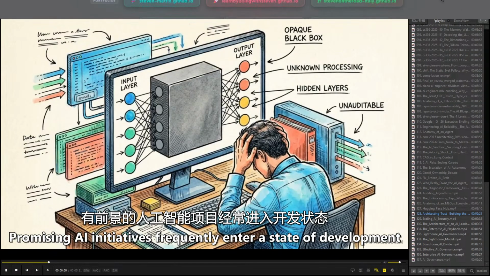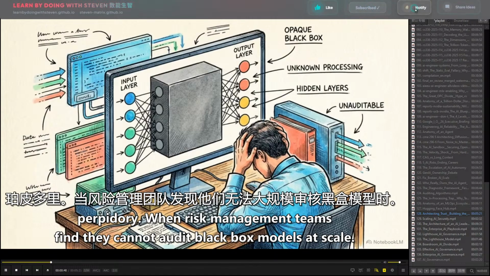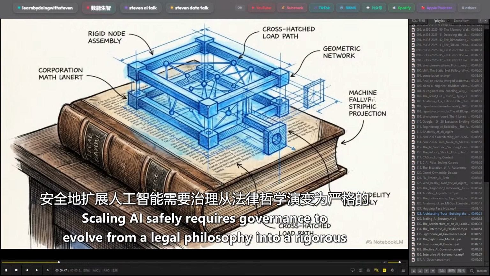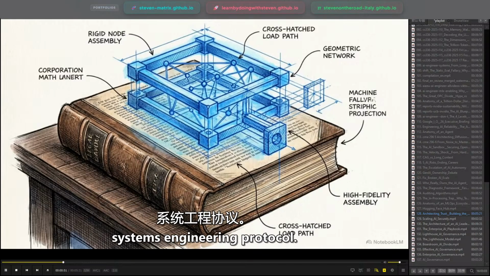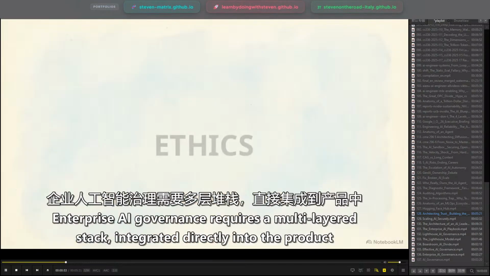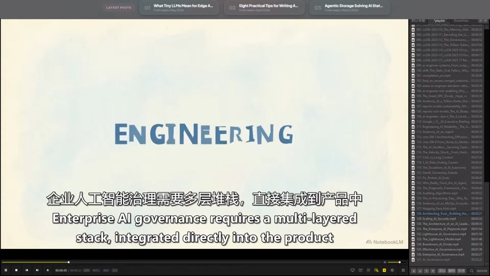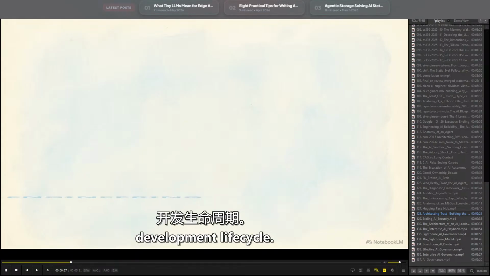Promising AI initiatives frequently enter a state of development purgatory when risk management teams find they cannot audit black box models at scale. Scaling AI safely requires governance to evolve from a legal philosophy into a rigorous systems engineering protocol. Enterprise AI governance requires a multi-layered stack integrated directly into the product development lifecycle.